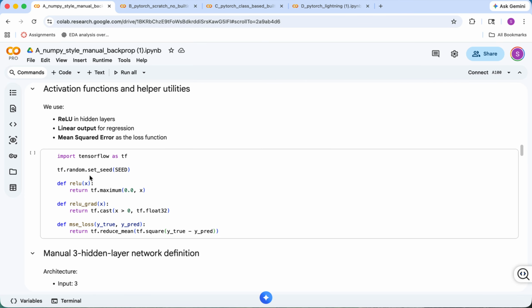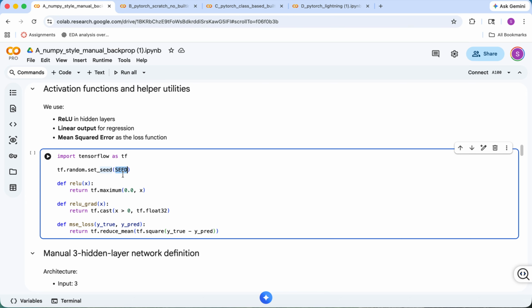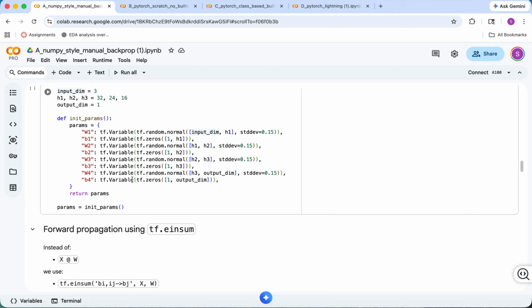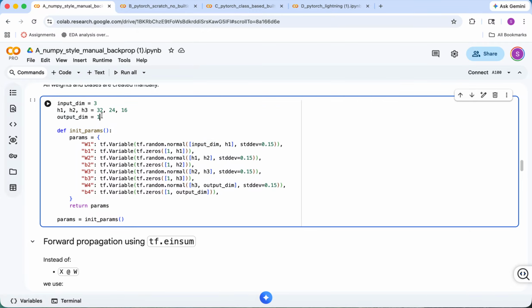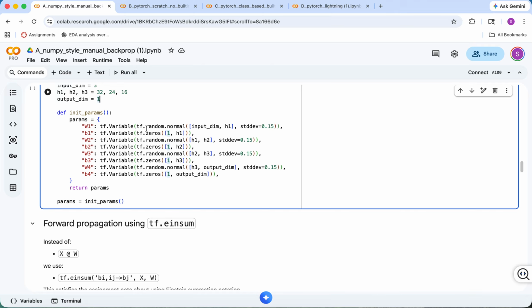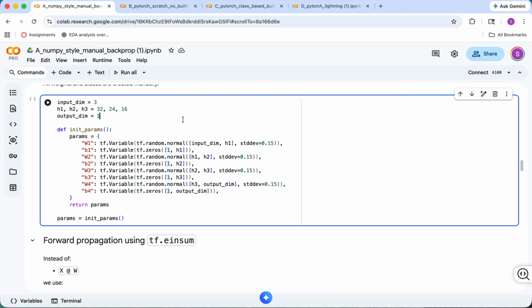In the next cell, I import TensorFlow and set the TensorFlow random seed for reproducibility. Next is parameter initialization. This is a manual neural network setup, and here I define the architecture. Input size is 3. First hidden layer has 32 neurons, second hidden layer 24 neurons, third hidden layer 16 neurons, and output size is 1 for regression. Then I manually initialize the weights and biases for every layer.